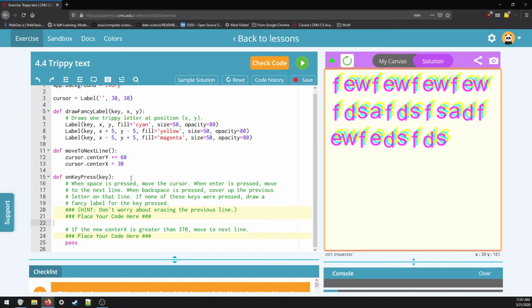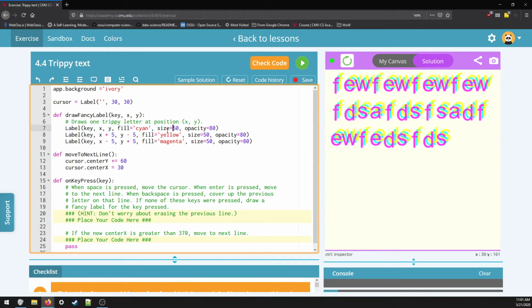So the idea here is they've already done a lot of the stuff. They wrote the labels for the cyan, yellow, and magenta. We have this label function that we can use where it's going to give us a key, and then it's going to ask for whichever key we type, and it also uses an x and a y coordinate. You can see that for yellow and magenta, they offset it. They moved it to the right and up a little bit, and then they did the opposite with the magenta to make it look all trippy, and set the opacities and all that. So all of the actual lettering's done. Your job is just to execute it when it should actually be running.